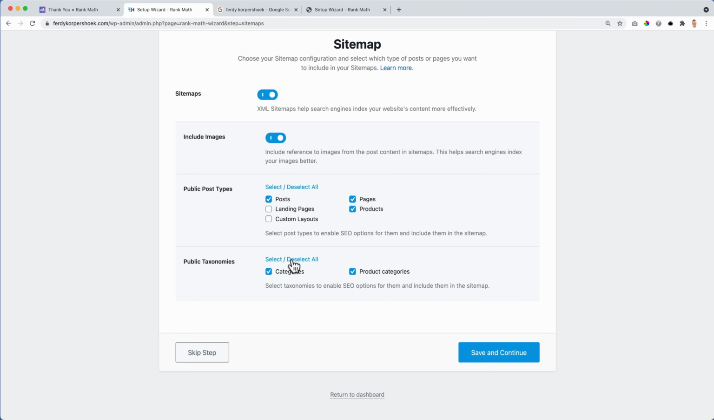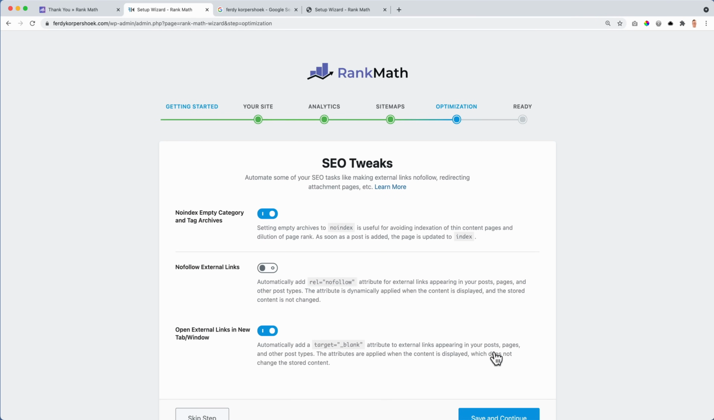Something important, Rank Math will automatically submit the sitemap only if the Google account is connected in the analytics step. Otherwise, people need to submit the sitemap XML file manually. I will show you later how you can do that if you want to do it manually. So for this, it's perfect for me, and I click on save and continue. And Rank Math will submit the sitemap to Google.